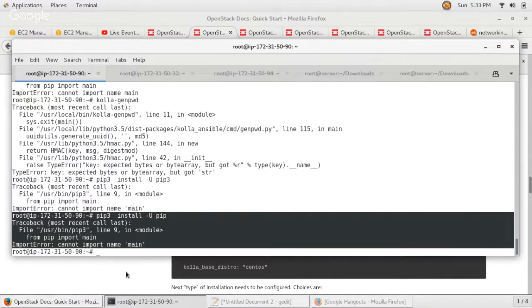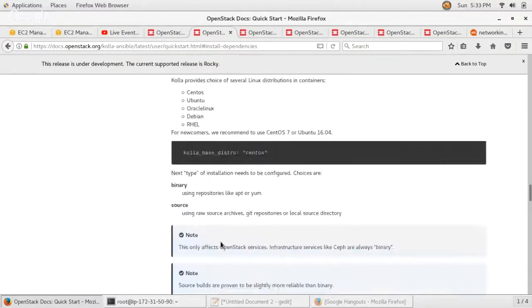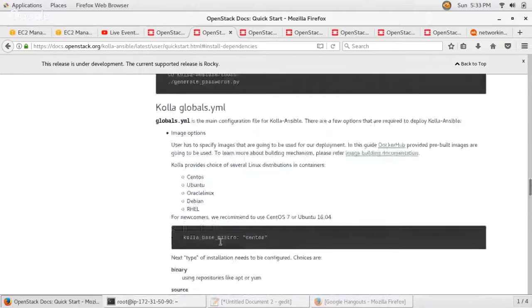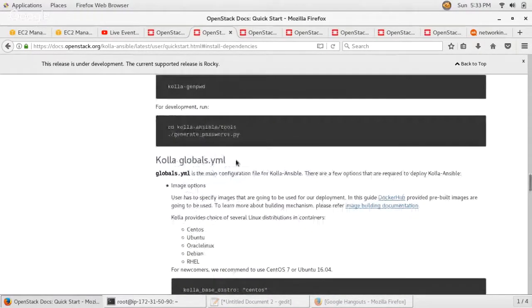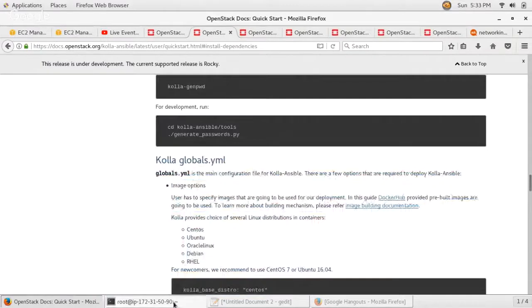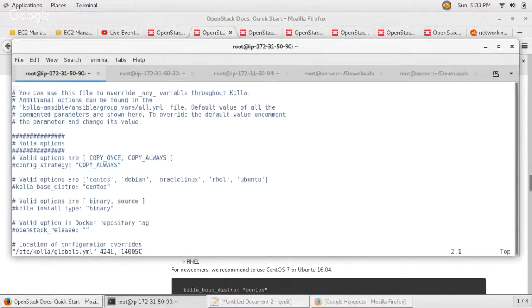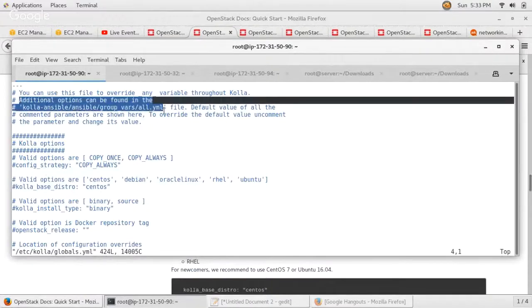So we need to first do the two things. I'm just skipping it, and now our next file is globals.yml. So this is the configuration file for kolla-ansible. I'm just opening it, and this file has these lines. You can just read this file and understand all the things.